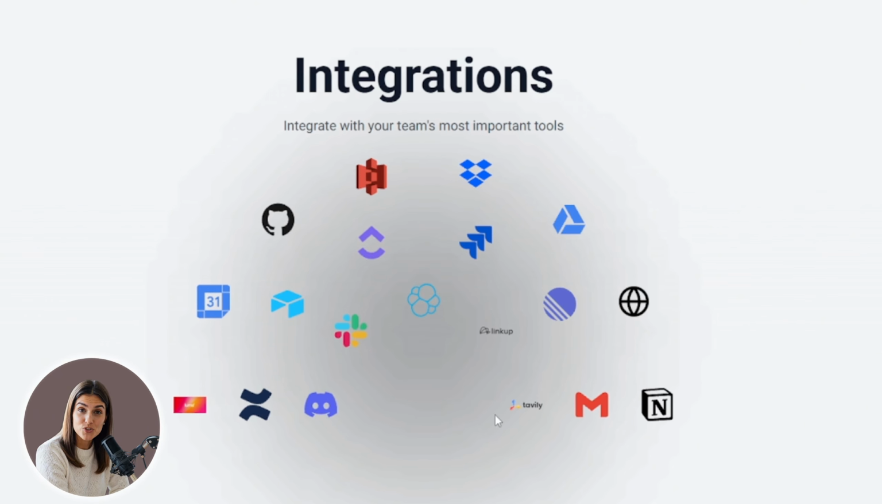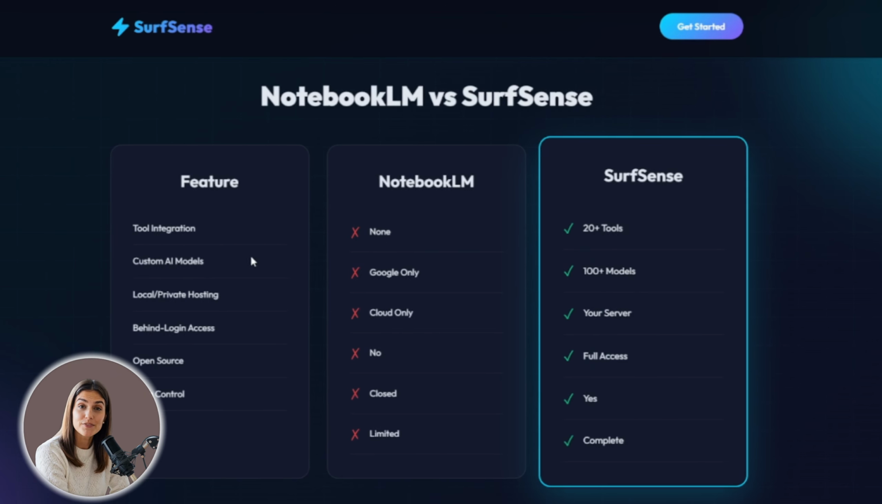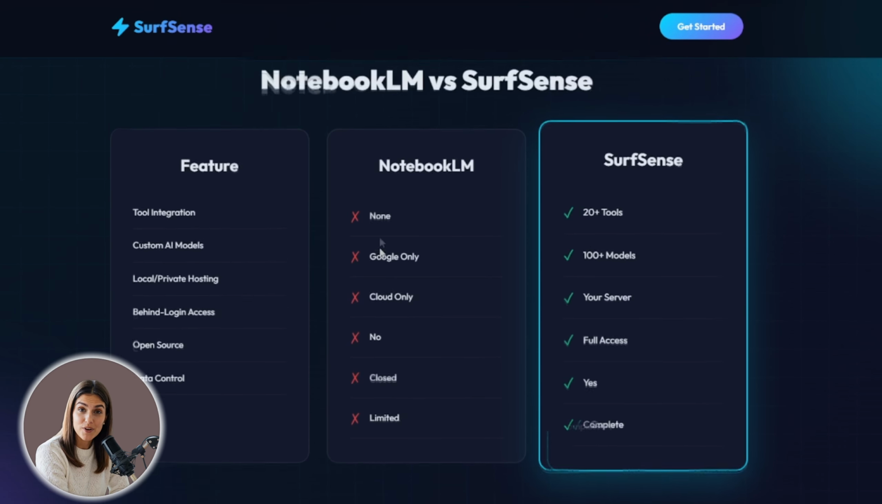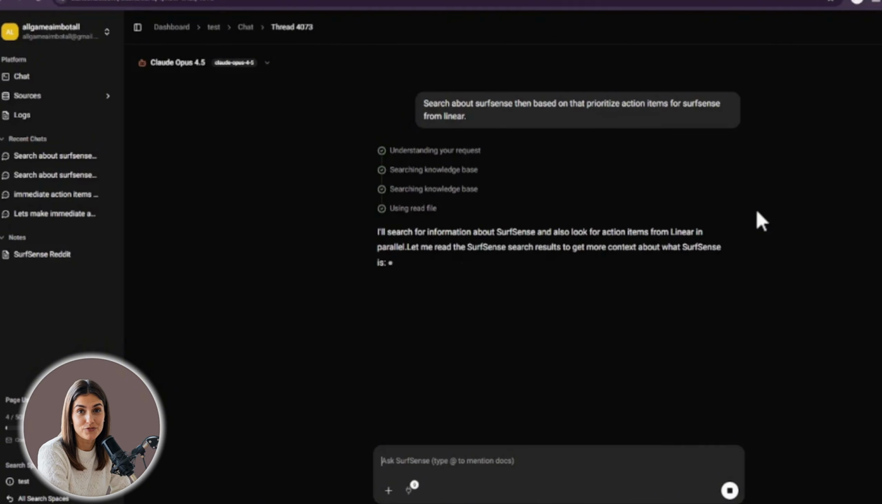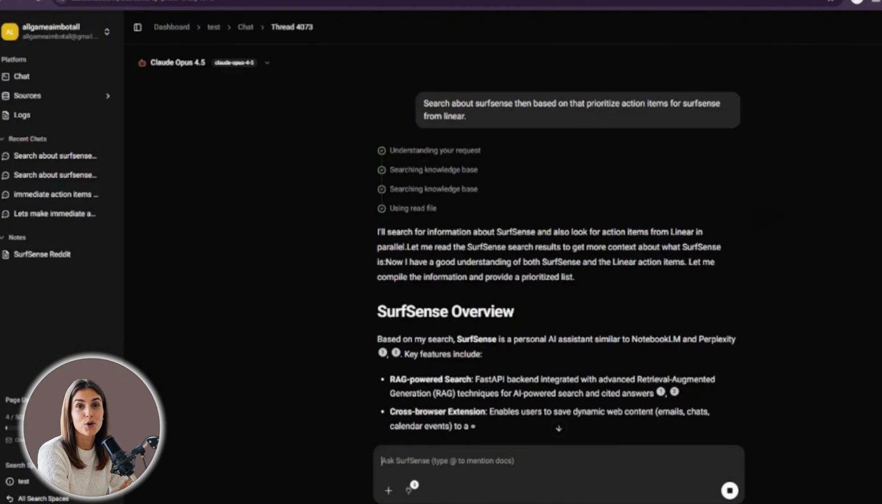Second, model choice. NotebookLM uses whatever Google gives you. SurfSense supports over 100 models. You can mix and match. Use GPT-4 for reasoning. Use Claude for writing. Use a local model for privacy. Third, privacy. Your data stays on your server. Fourth, customization. It's open source.